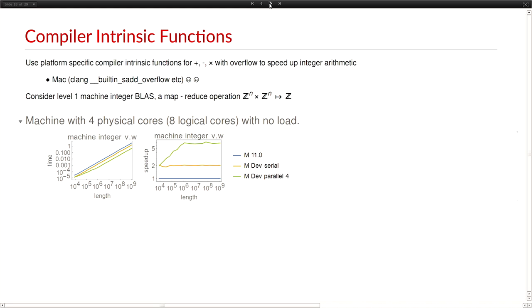This is a machine with 4 physical cores. In the blue is Mathematica version 11, that's the execution time. In the orange is this platform-specific intrinsic compiler operation. So you get a factor of 2 here because you've avoided doing a multiplication and a division. It's pretty much a factor of 2. And the other thing that we've done is implemented on top of that a multi-threaded layer. So we have now machine integer BLAS that can run in parallel using compiler intrinsic optimizations. And we get up to a factor of 7 speed up here on a 4-core machine.